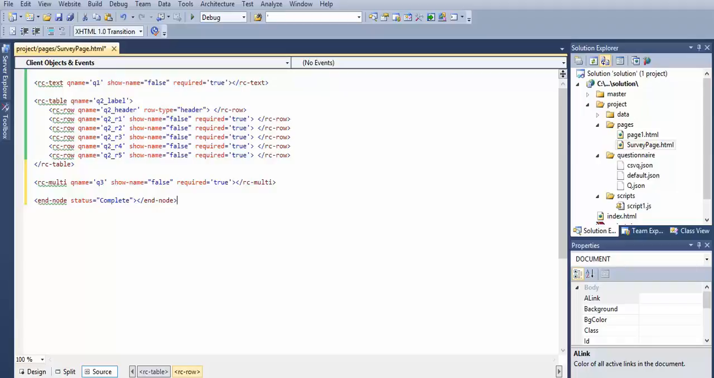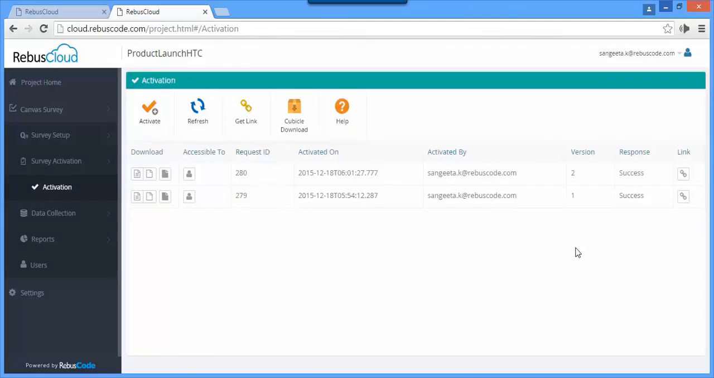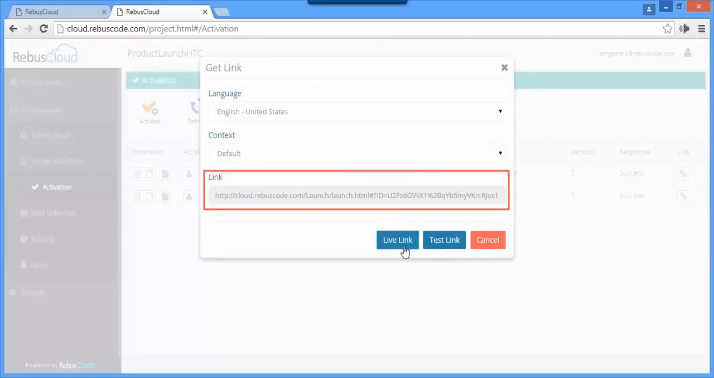Let's run this survey and see how the grid question looks like. Go to the activation page in your project home in Rebus Cloud and click on the link icon. Now select a language, a context, and click on live link. As you can see here, a link gets generated.